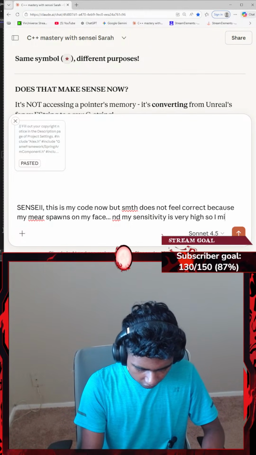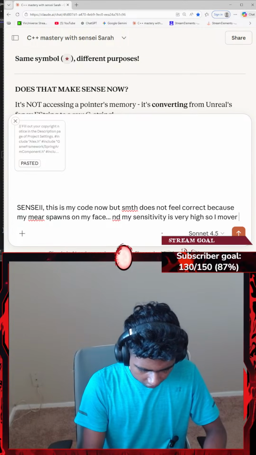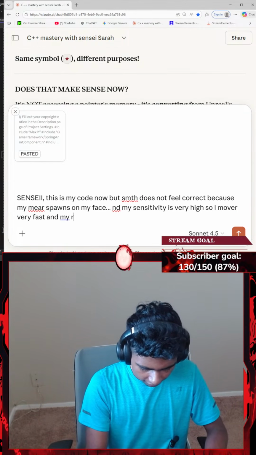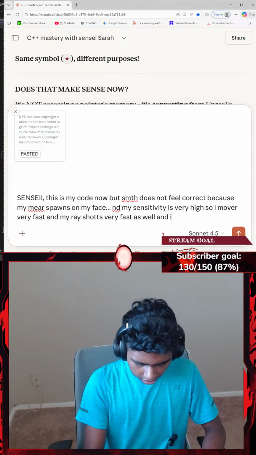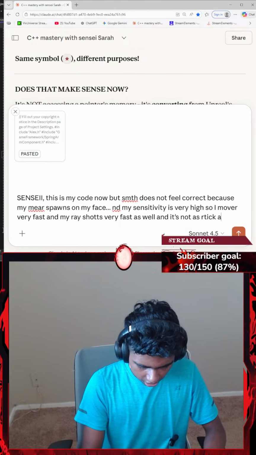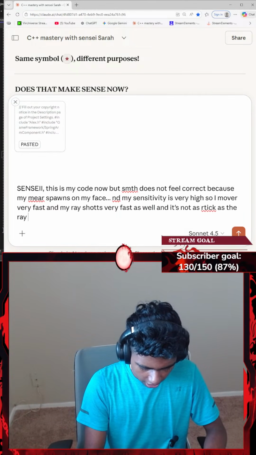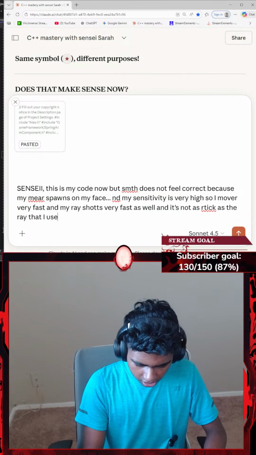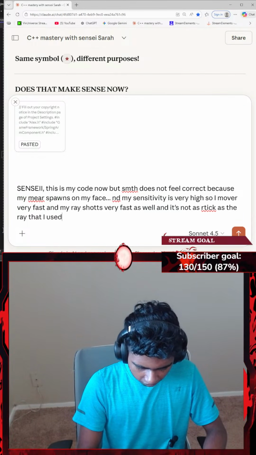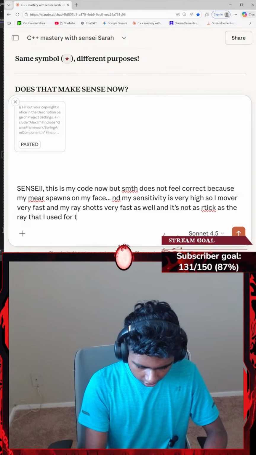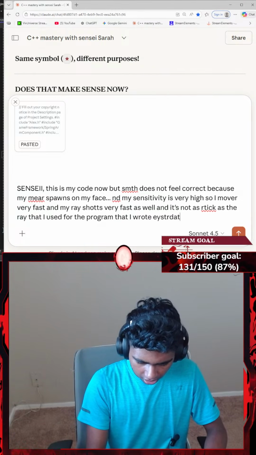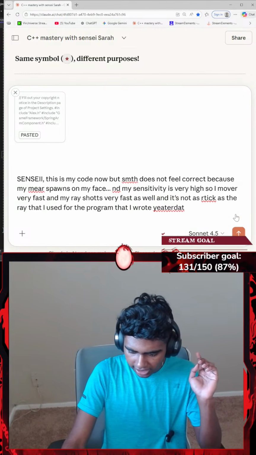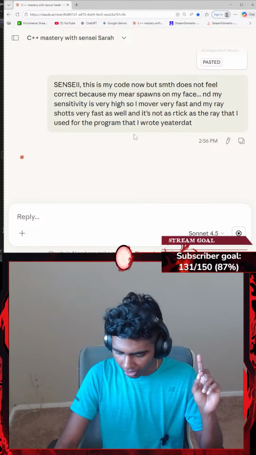So I move very fast, and my ray shoots very fast as well. And it's not as thick as the ray that I used for the program that I wrote yesterday. Okay, let's go with something like yesterday. Okay, and then let's go ahead and send the message real quick. I think that I don't understand what I got here.